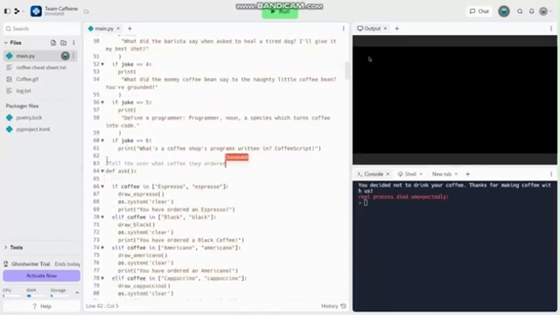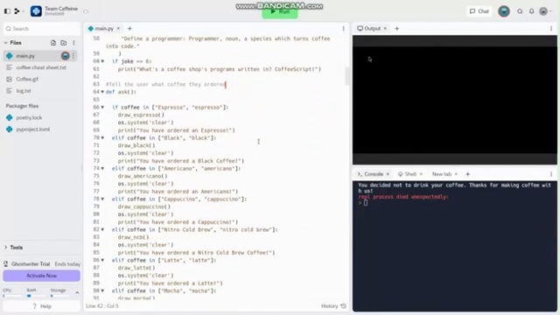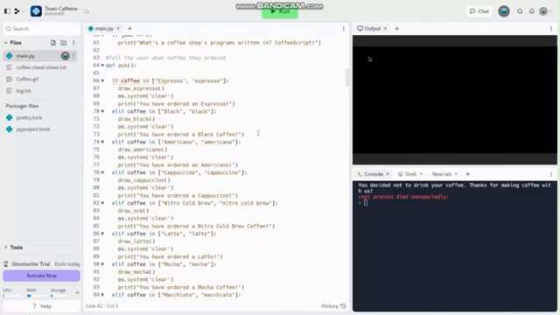Then it will ask the user what type of coffee they ordered, so we will define the ask statement. It will come with a bunch of if, else if, and else statements. So let's say if the coffee is between an uppercase espresso and a lowercase espresso, then we will draw the espresso, which this draw will be defined later on in the code, and then it will clear the system and print, "You have ordered an espresso." And then same thing goes for the rest of the coffees.